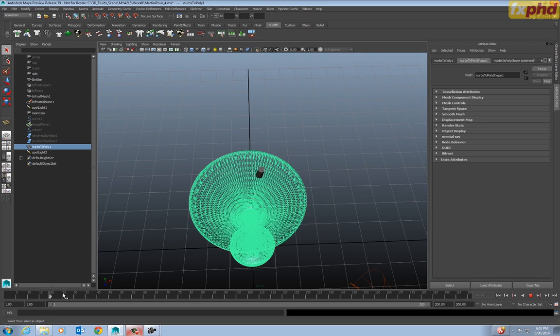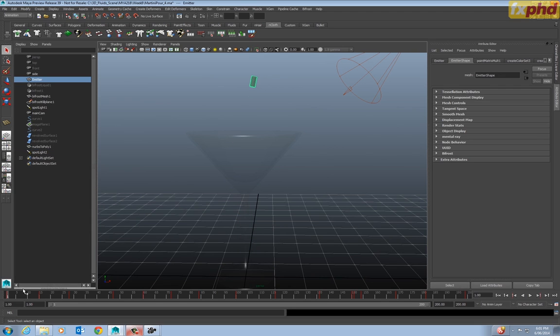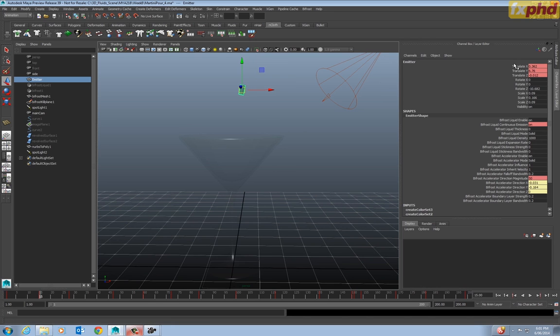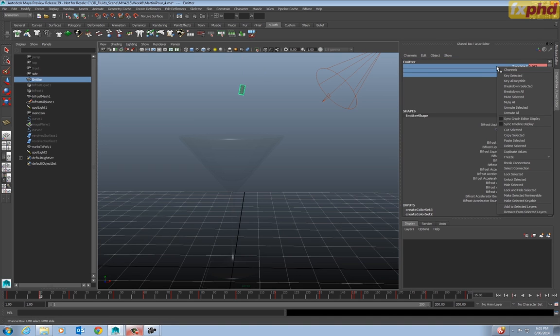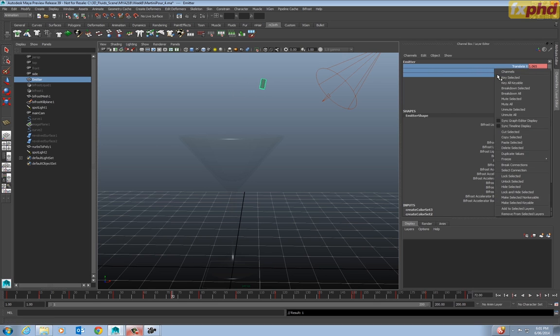They really give the water a natural movement as it's filling up the glass, and it's really important to set your keyframes so they don't look silly, too fast or too slow. So just use that to the best of your ability, and set the keyframes like so, and then you'll be able to get a nice kind of liquid movement.